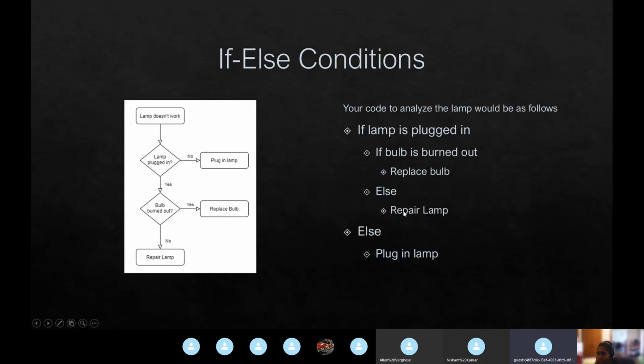It is true actually, because all these four lines that are happening, only if the lamp is plugged in will it be doing that. So in the else condition where it says repair lamp, the lamp plugged in condition is still true. It is false only in this case, else. So it is false only here. In the repair lamp stage, the bulb burned out is false.